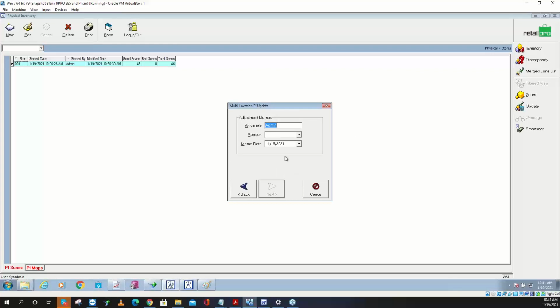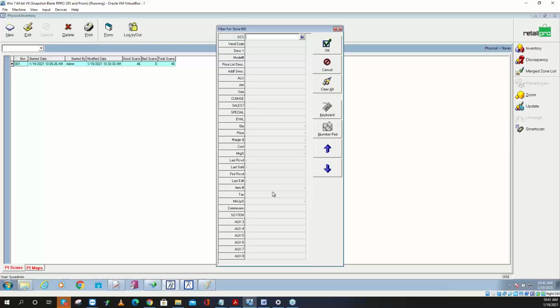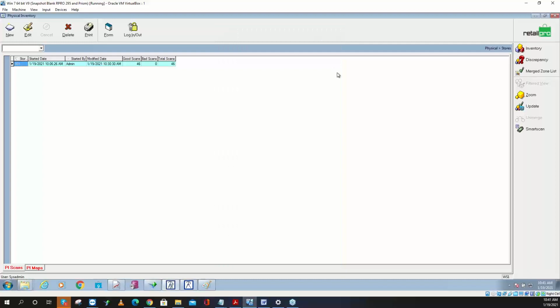We click next. We give ourselves a reason: Physical. We click next. We click finish. It shows us the filter. We clear all and we click OK. I'm gonna cancel this right now, so we can still play around with this.